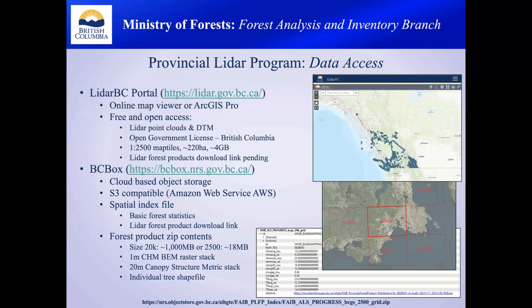In terms of data access, the point cloud data are being hosted by GeoBC on the LiDAR BC portal. The address is there. There's 2 options. There's an online viewer and an ArcGIS Pro download link. This is free and open access under the Open Government License. So they're providing also a digital terrain model and the cleaned and classified point clouds. Those are 1 to 2,500 map tiles, so roughly 220 hectares for each of those.